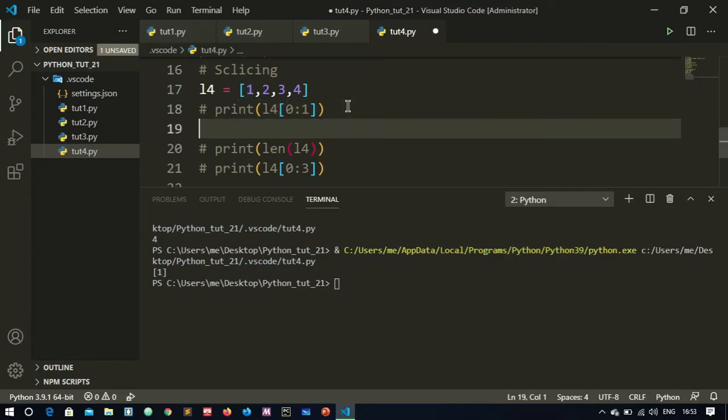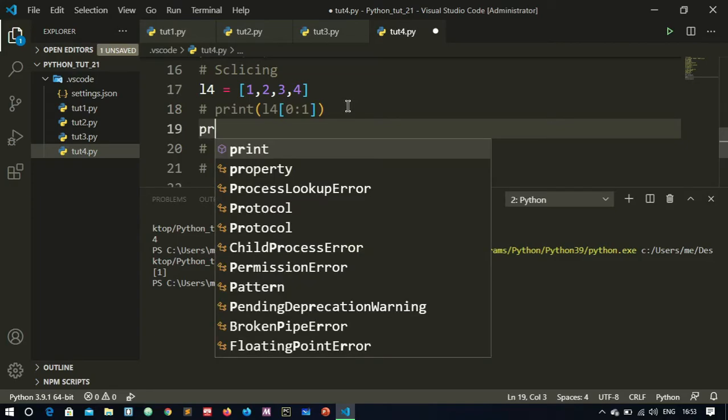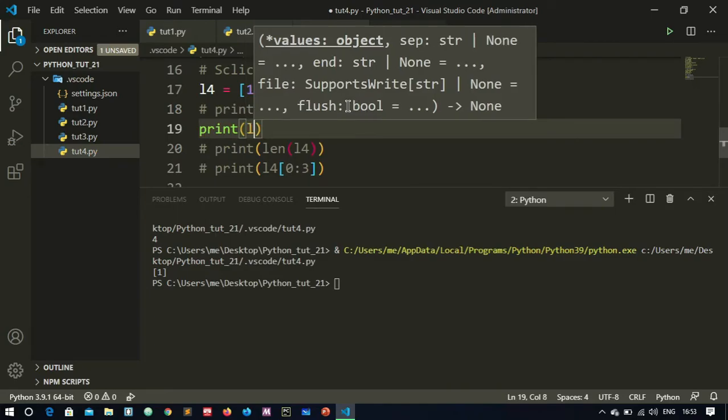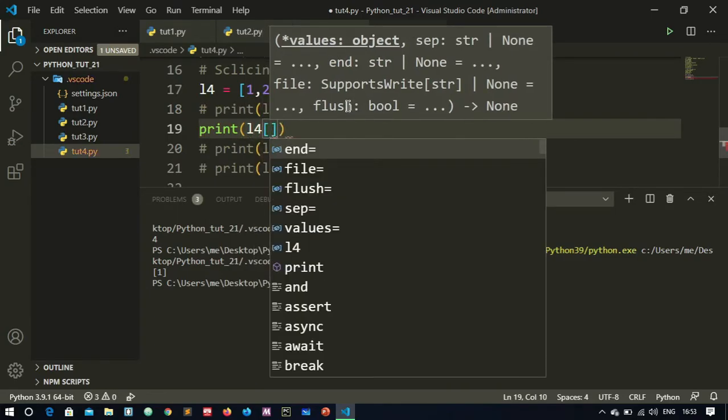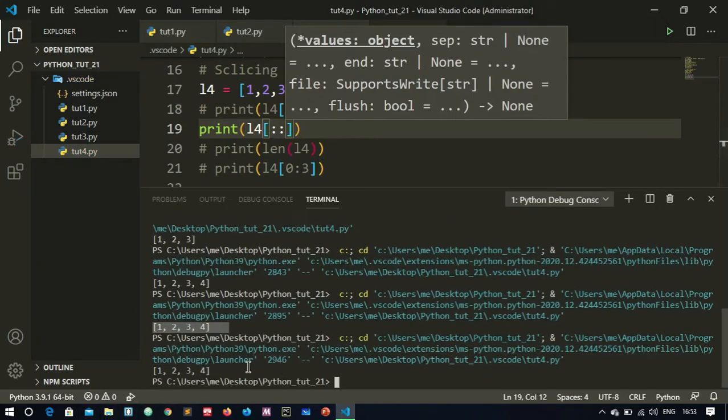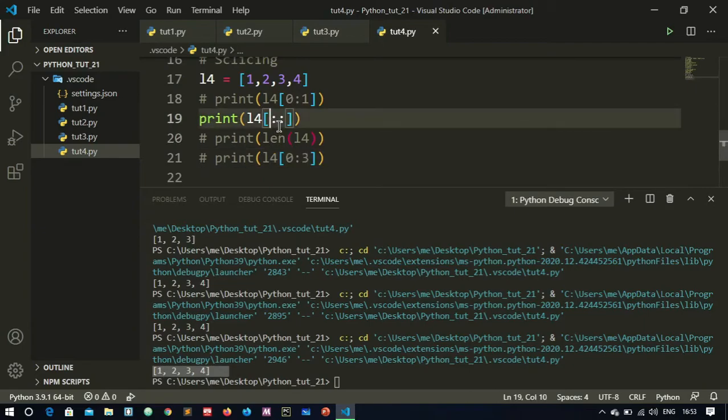Now I will talk about another thing, that is the step value. So I'll write here L4, and inside this if I write double colon and run this program, then there will be the same result. It will give me the same list. The first one is by default 0, this is the total length of the list, and this is the step value. By default this value is 1.